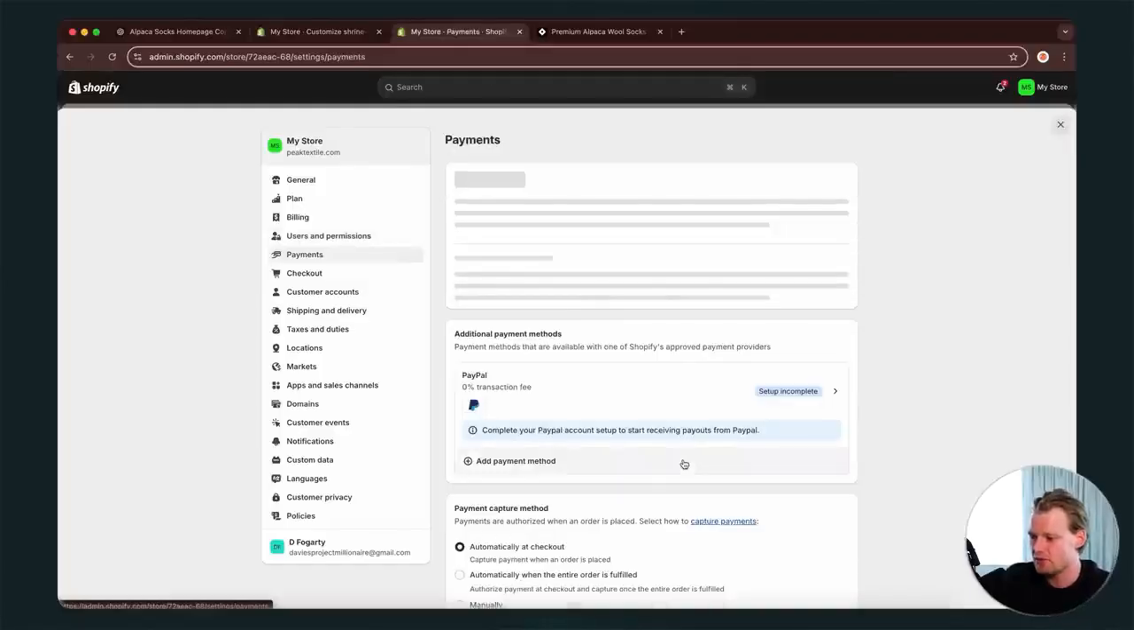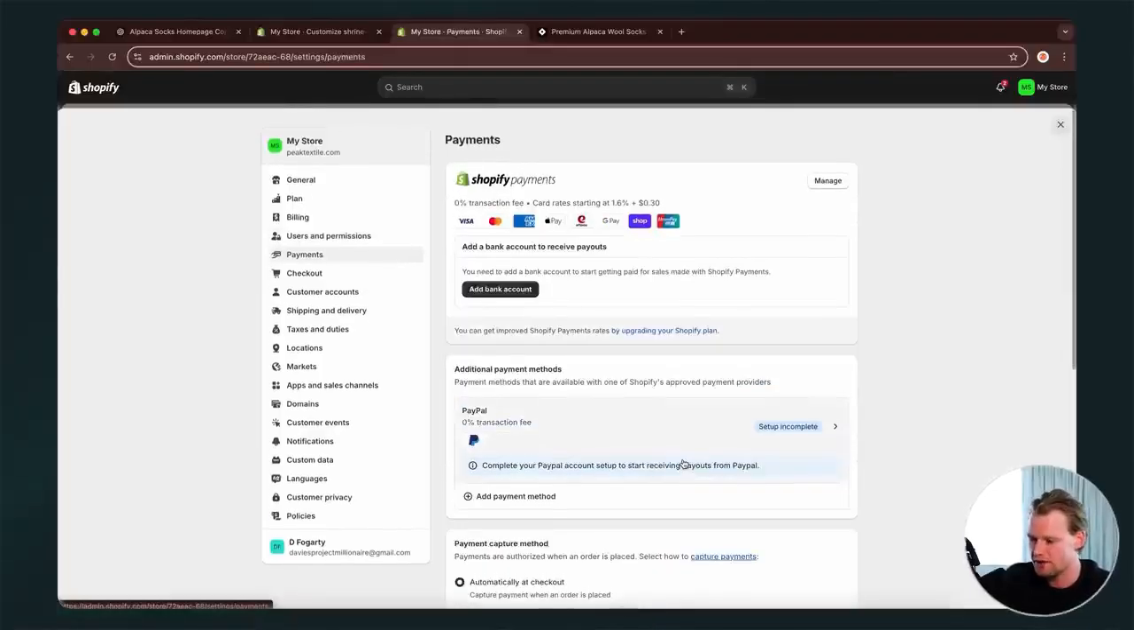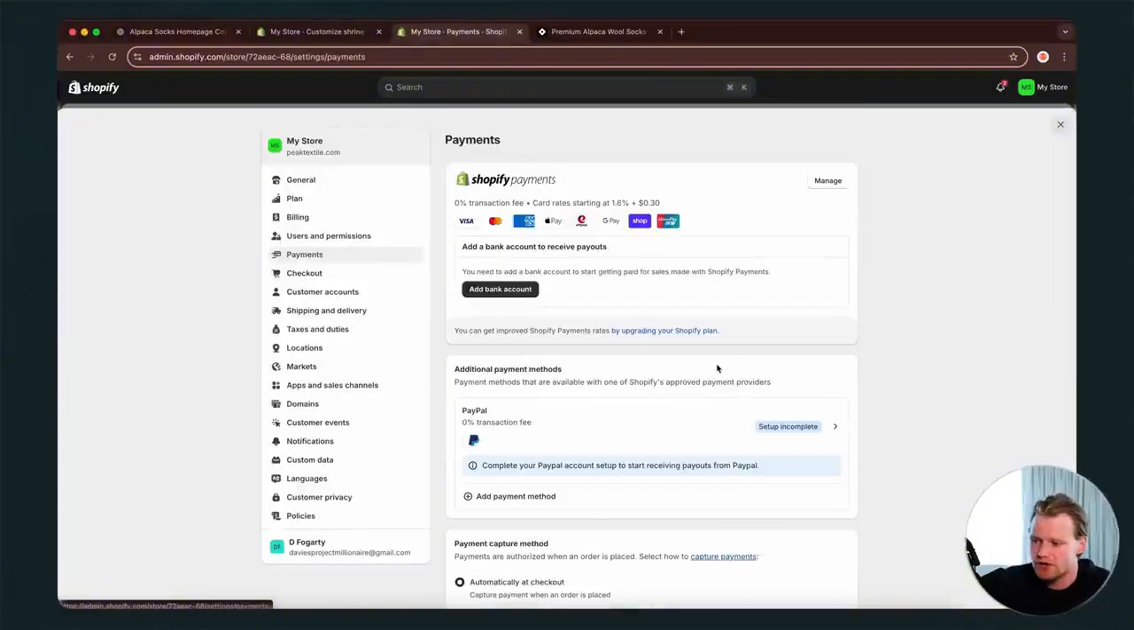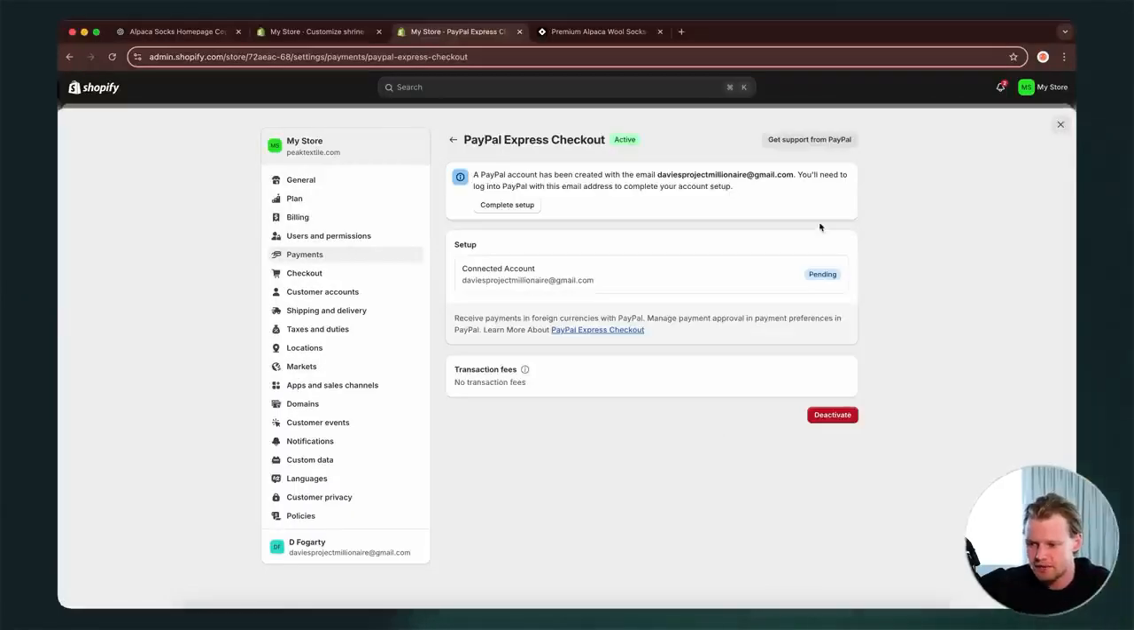Payments, this is a really, really big one, and one that I probably should have started with, because I hope you guys are all still watching. You need to make sure with this PayPal, click in here, it'll automatically set up for the email that you used to sign up with a Shopify account. That might not be the email that you want your PayPal set up.